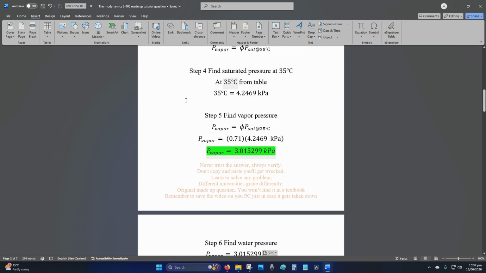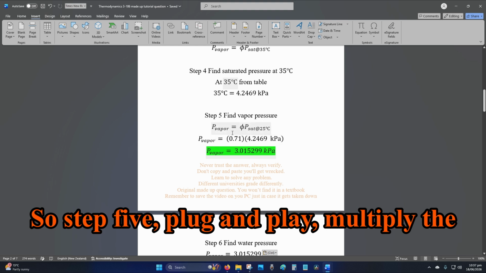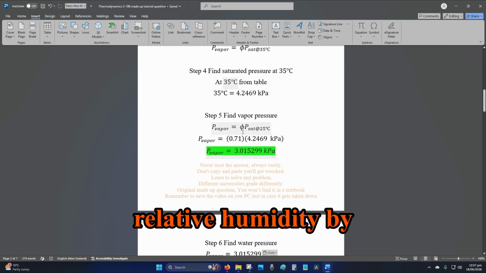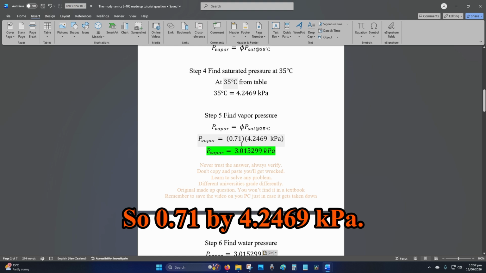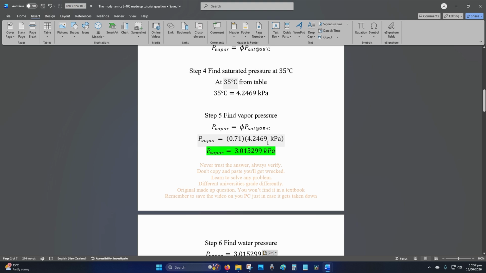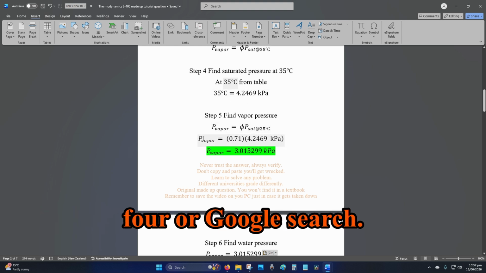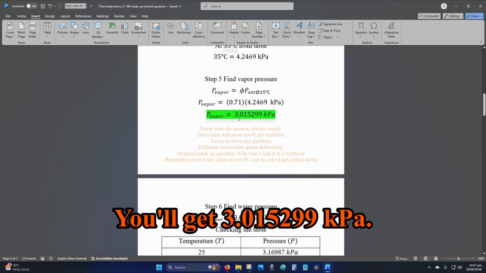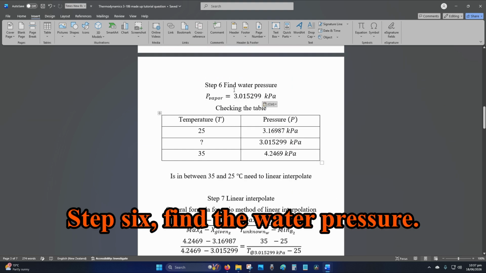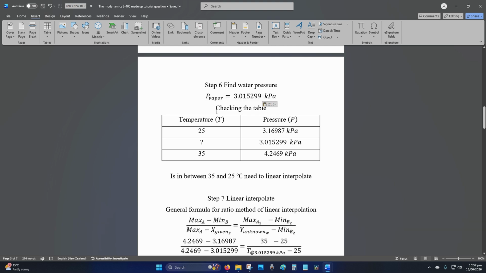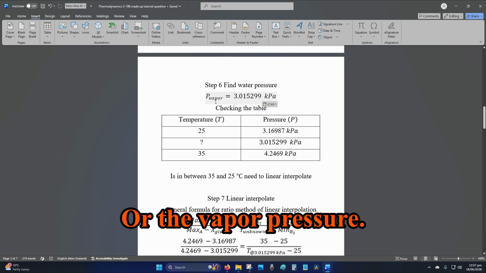Okay, so step 5, plug and play, multiply the relative humidity by the saturated pressure, so 0.71 by 4.2469 kPa. This is found in your table in step 4, or Google search. You'll get 3.015299 kPa. Step 6, find the water pressure or the vapor pressure.